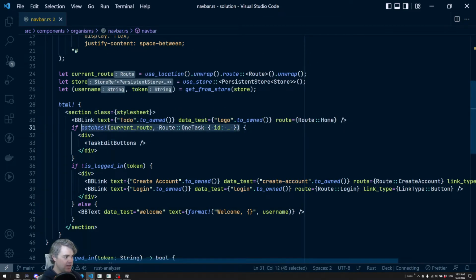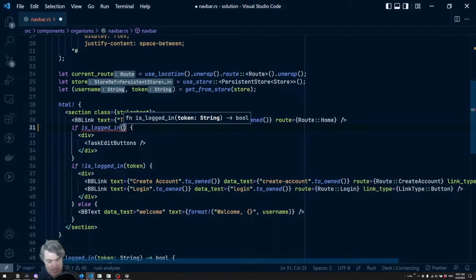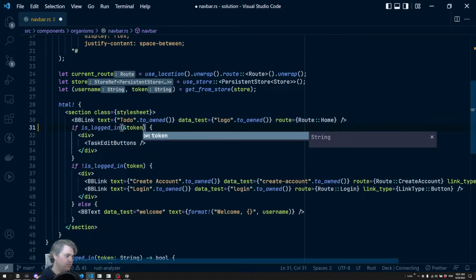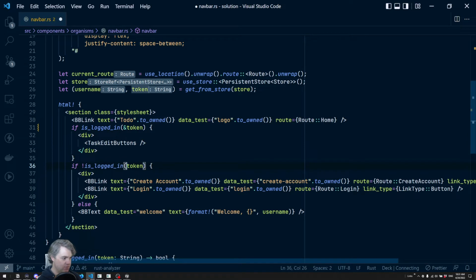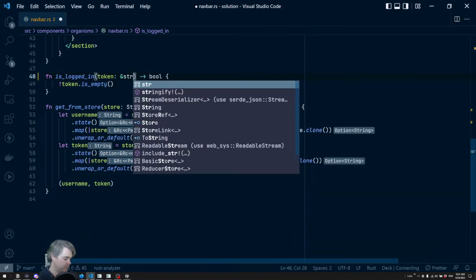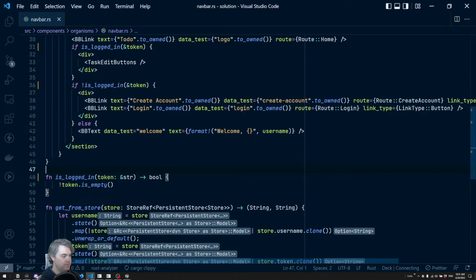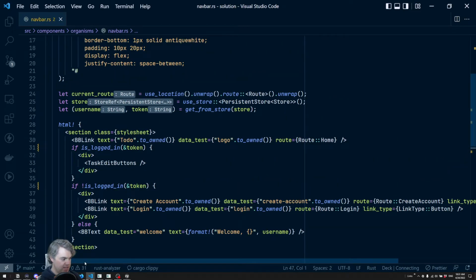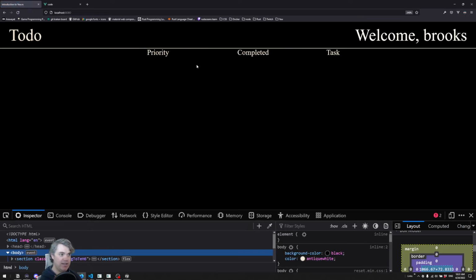So I'm going to want to check, okay, if is logged in, I want to pass in, we're passing in the token here. I could clone the token. What if we just send a reference to the token? Update you to also send a reference in. And then go down here and just say, hey, we take in a str. Okay, so that should make you happy, and that should now also make these buttons always show up.